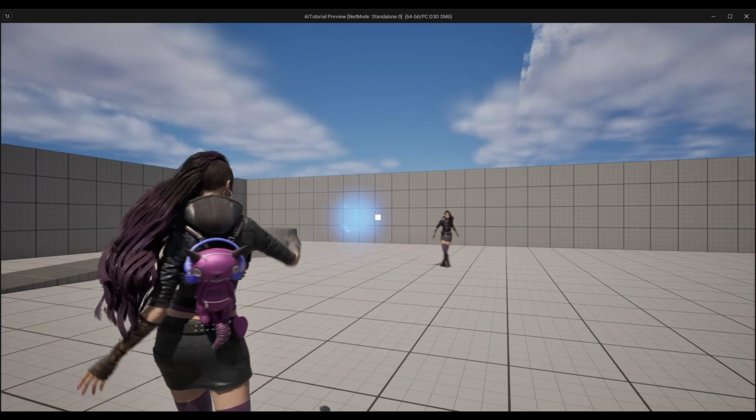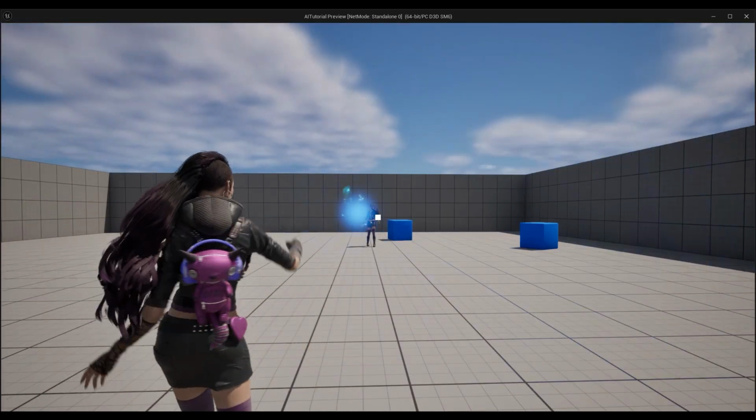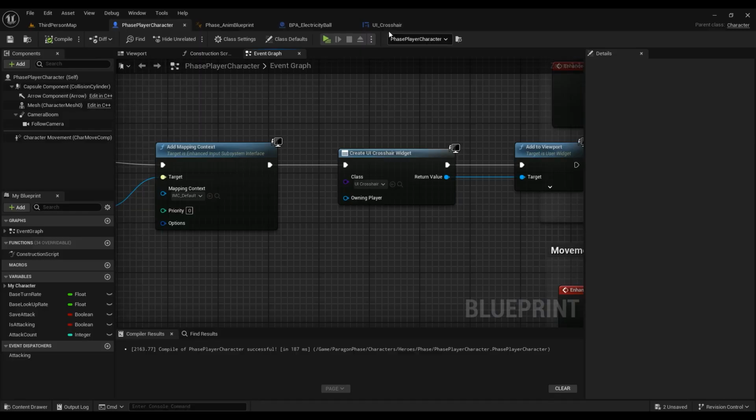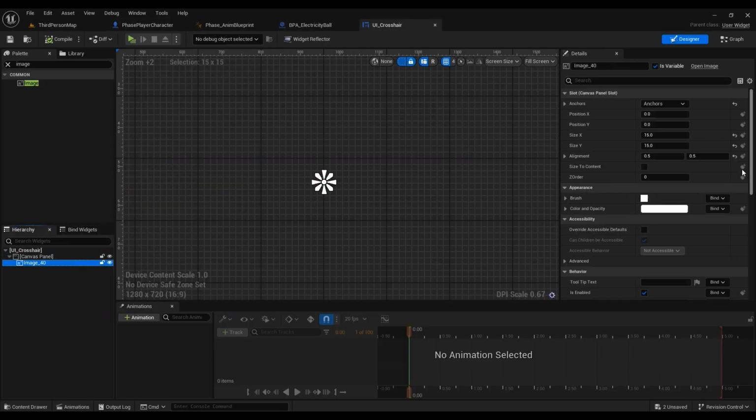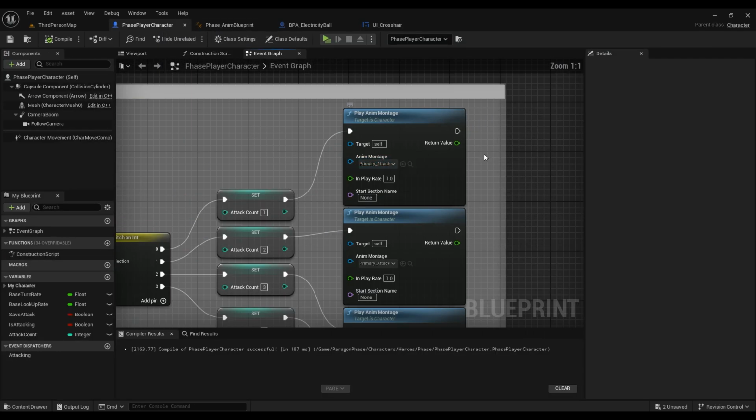Crosshair is showing up. Well, I think it might be better if we can decrease its size a bit. Switch to UI Crosshair. Finally, I tweak its size to 10 multiply 10. Next, let's implement spawning projectile for player character.